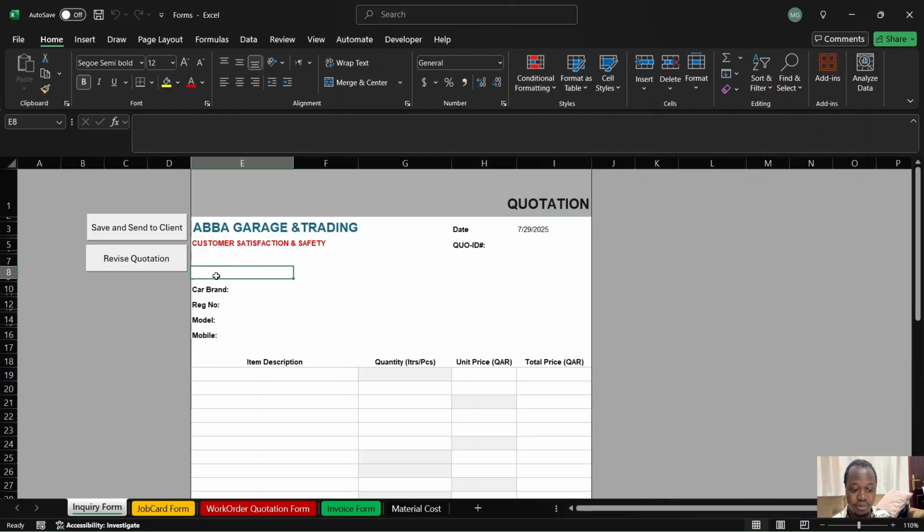So they do the inspection, and after doing the inspection, they write down, of course, this is something that they do manually, what's wrong with the car, and then they come to you, the administrator, and they say, can you please generate a quotation and send it to the client. This is what is happening. Okay, so when that happens, we start our data entry.